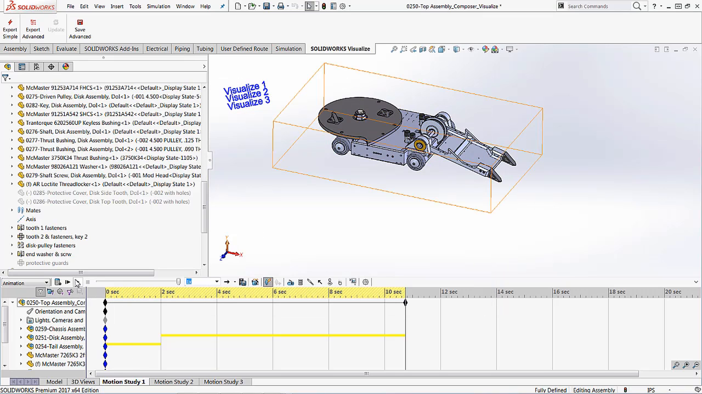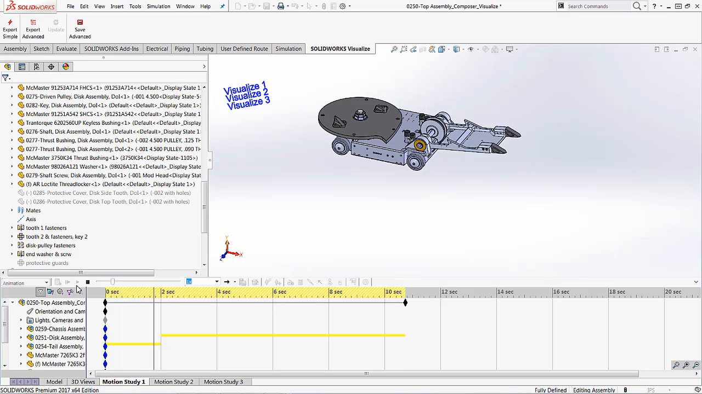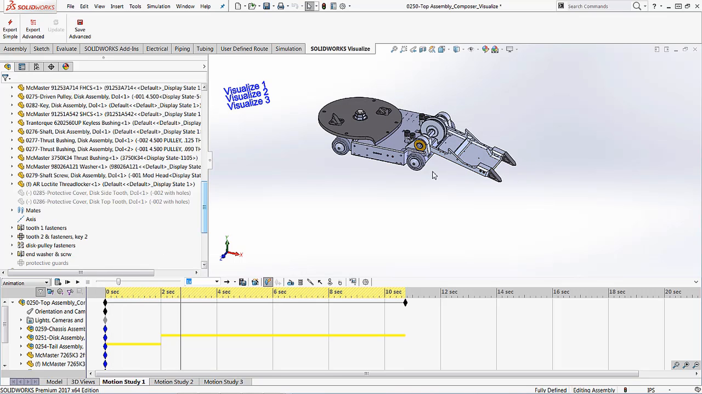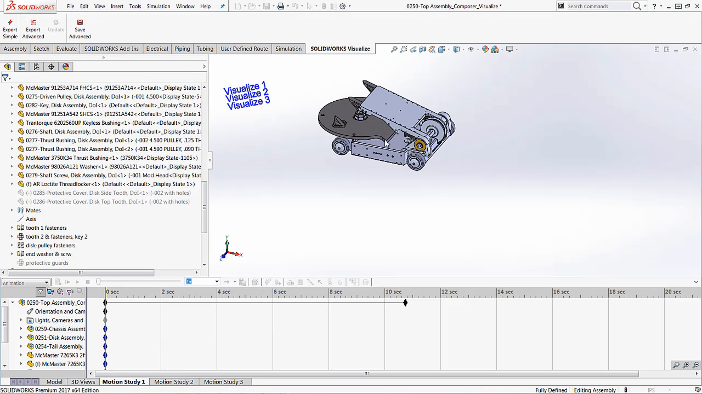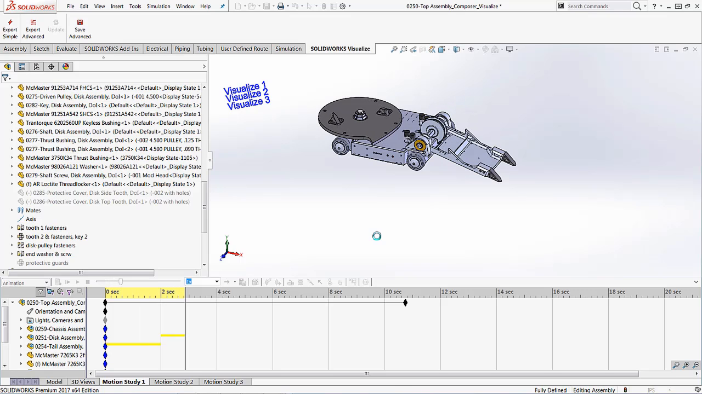We can quickly play this. It kind of shows the unloading and loading, which is fantastic. But really what I want to do is take this animation and import it into Visualize, but I won't have to do any of the work. Well, the great news is that's exactly how it works. Select Export Advanced and select the motion study you want to bring in. SOLIDWORKS will run through its calculation and begin to map those keys from SOLIDWORKS to Visualize.